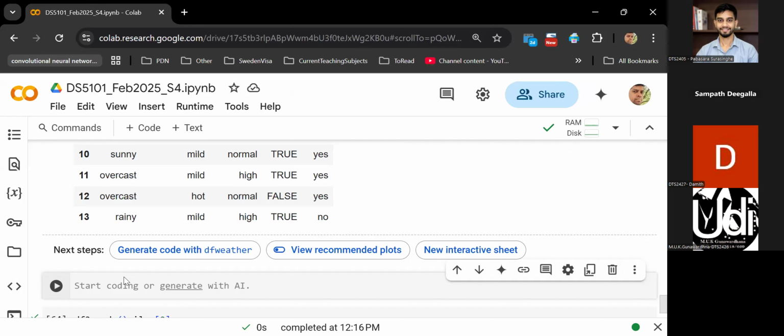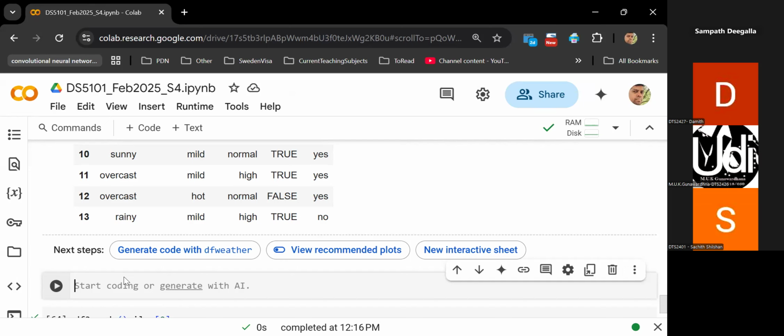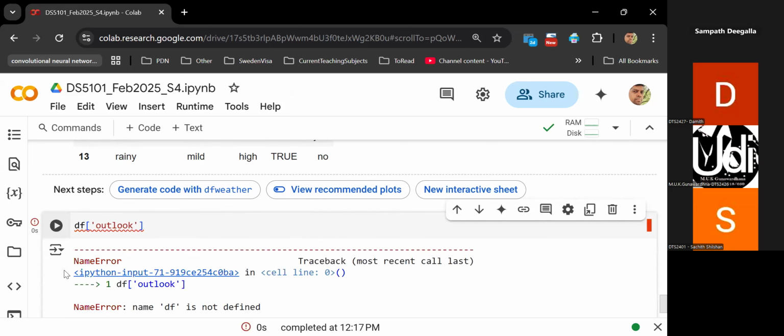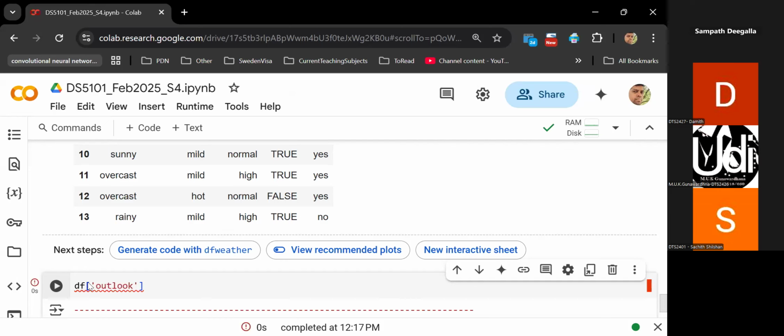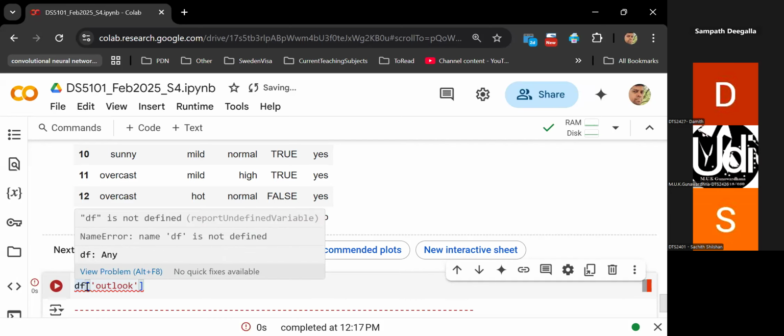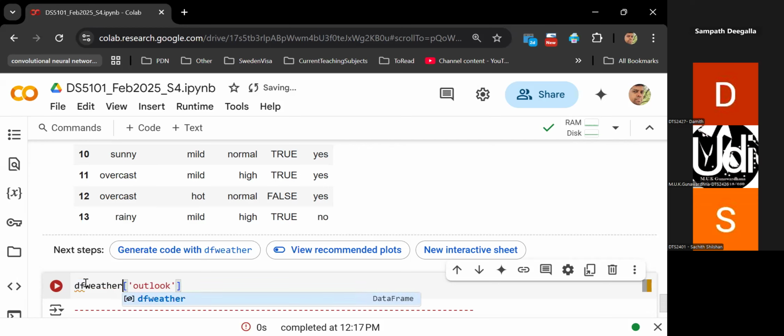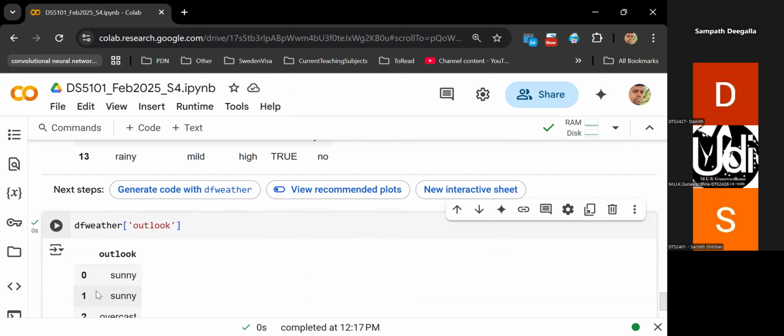Once you have the data set, you can do things. You can select rows like what we have discussed early. So for example, we can say select, okay, this is direct. I'm going to use Outlook, right? Or you can use df.outlook. Sorry, I said df. It should be df weather, right? So you select just the Outlook.